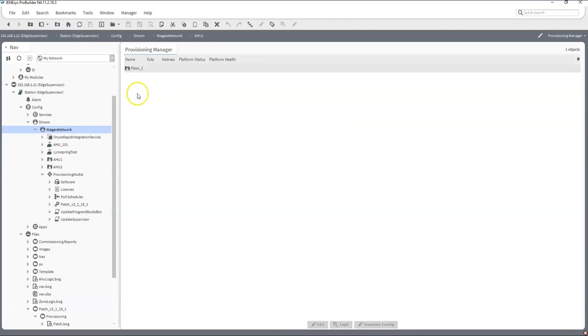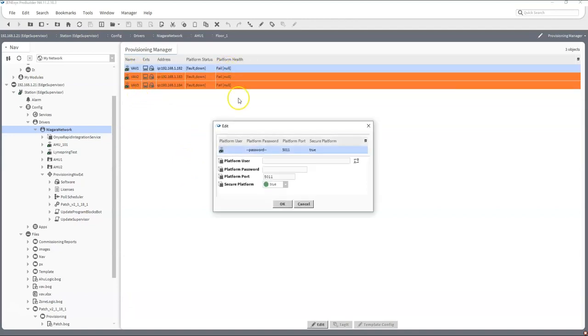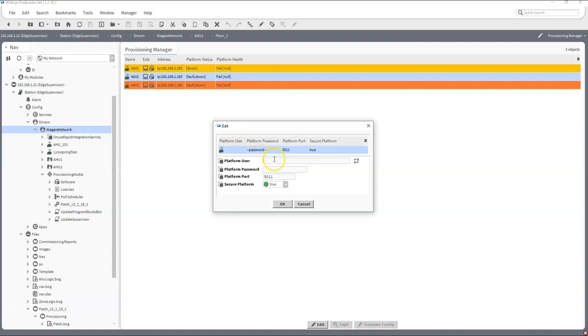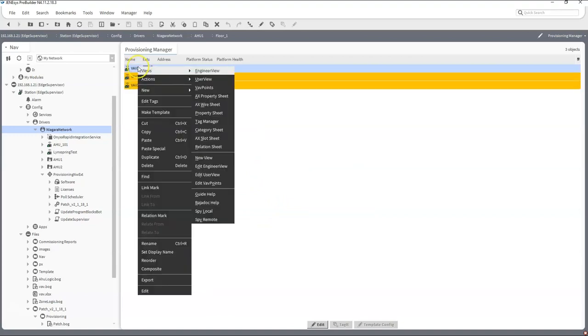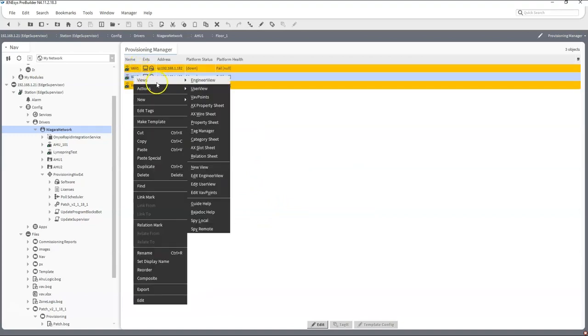I can see here, but let's go ahead and go to these. Okay, well, let's add our username and password, admin1, and select OK. Admin1, admin12345, select OK. Same here, admin1, admin12345, select OK. Let's go ahead and ping these now to see.